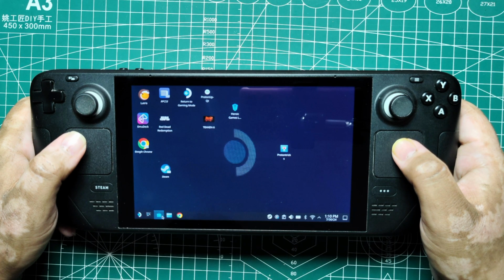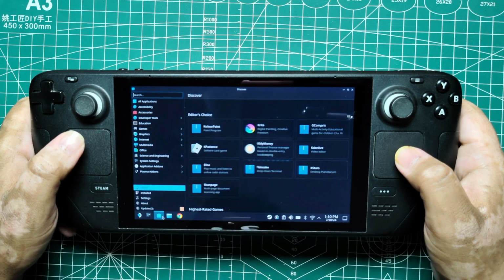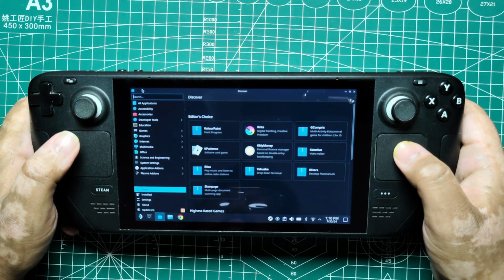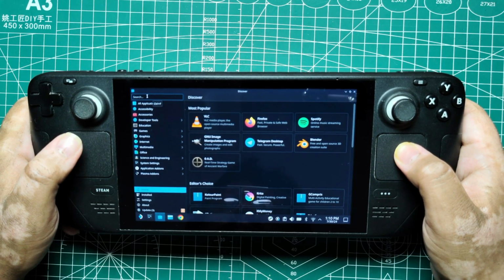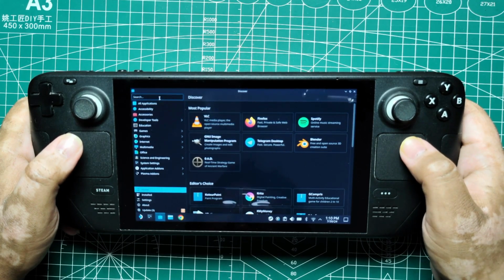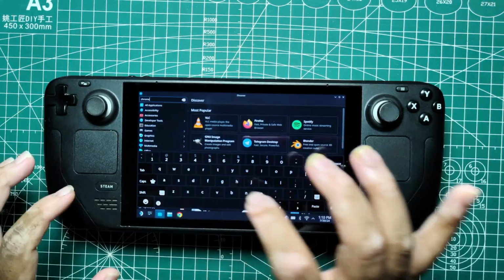Now, let's get a browser. Click on the Discovery Store icon on the taskbar and download a browser. I recommend getting Google Chrome because it's needed for some of the best plugins. Open the Discovery Store, search for Chrome, and install it.